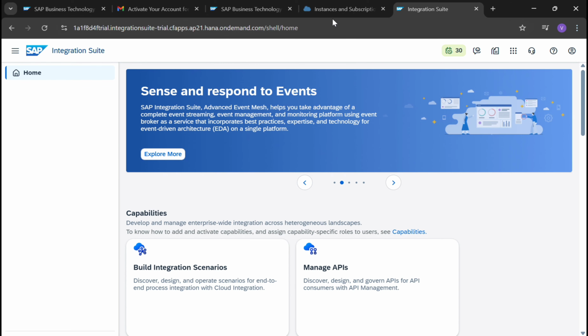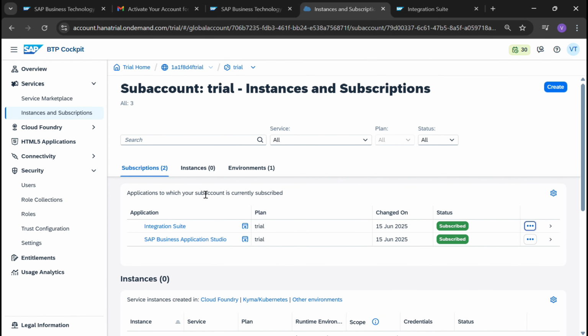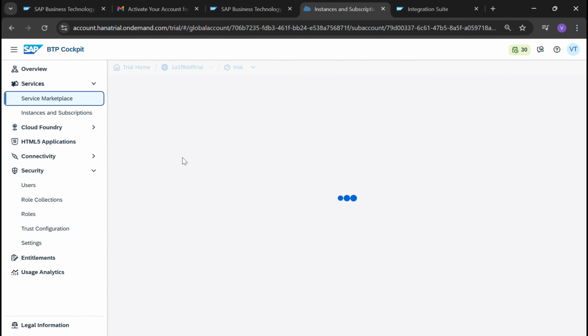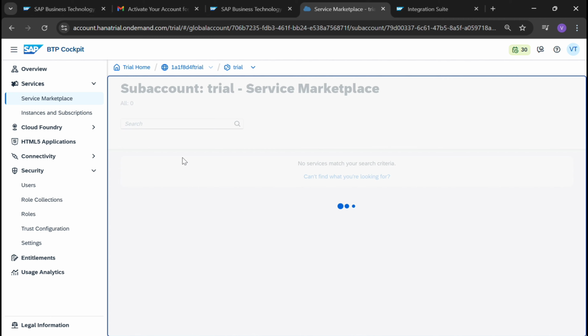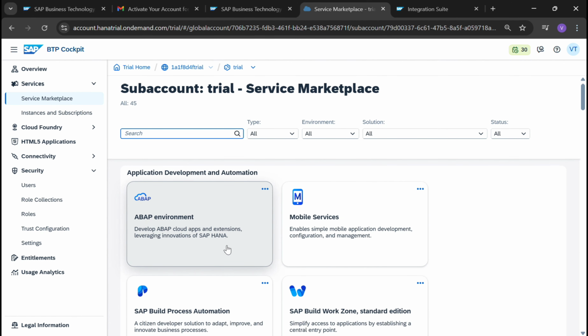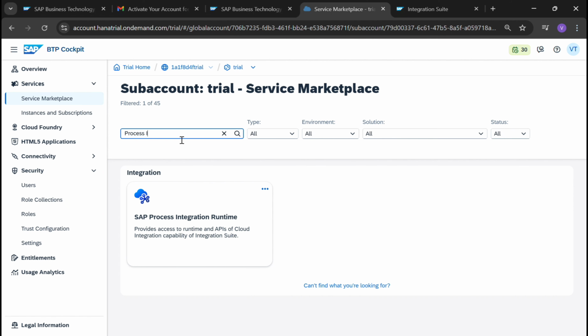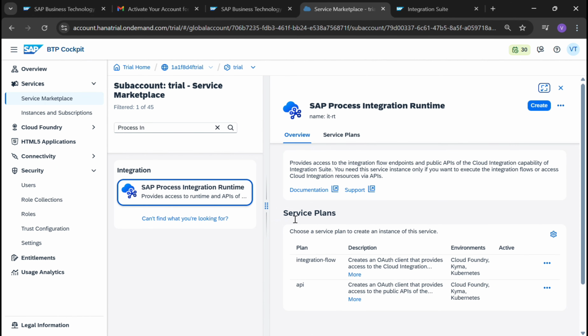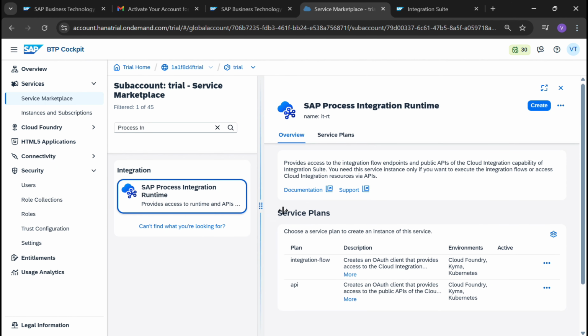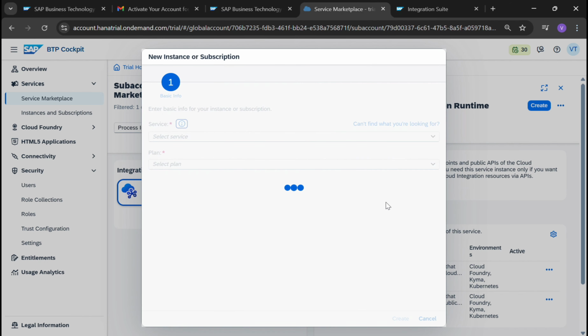For that we have to add services in BTP cockpit. Go to service marketplace, and here search process integration runtime. This is for integration runtime, and click create.